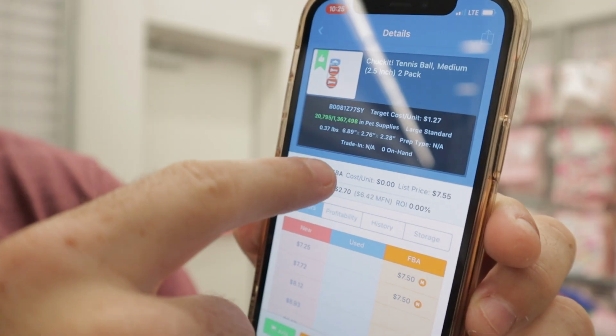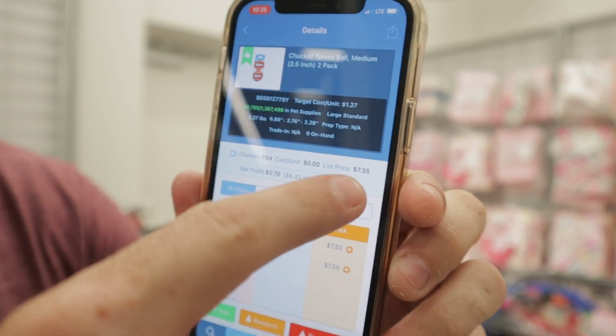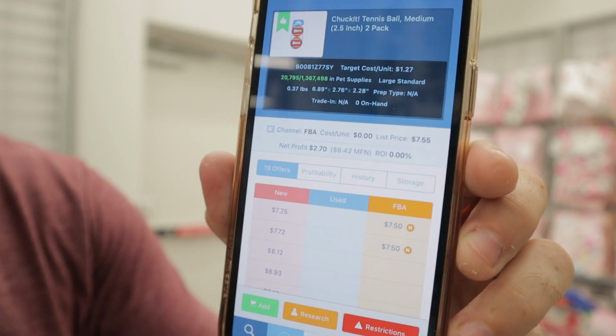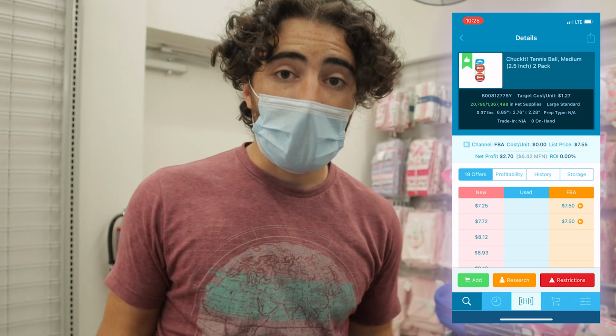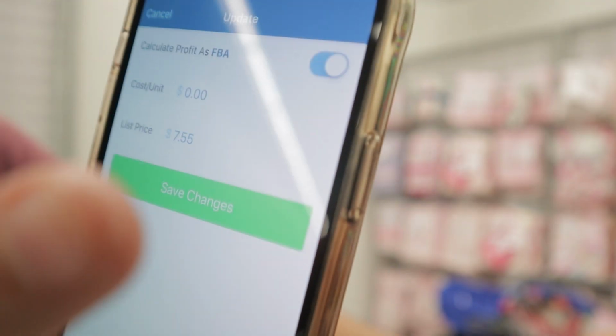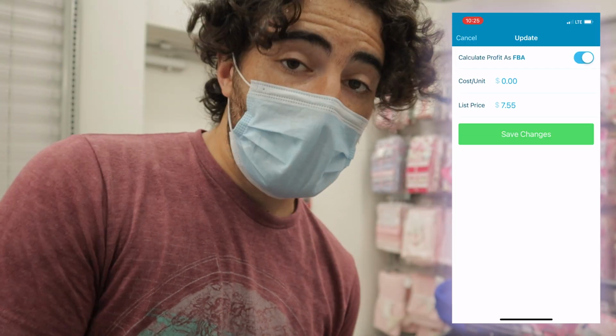After that, you're going to have the channel, which is FBA, the cost per unit, which right now says $0 because we haven't put anything in yet, the list price, and then the net profit, which since we haven't put in a cost yet, is what you would be getting back from Amazon after they take all of their fees. If we click anywhere on here, it's going to pull up this whole page, and we could change FBA to FBM, where we would ship it ourselves.